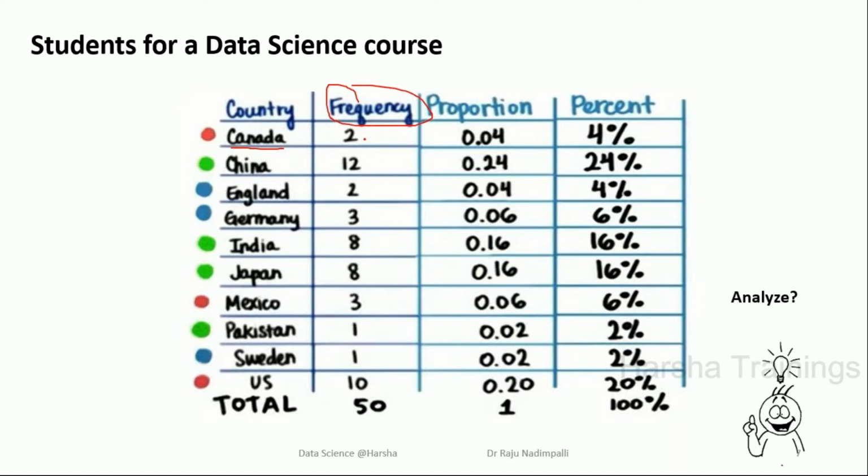Canada repeated 2 times, China repeated 12 times out of 50. US repeated 10 times. Now, if I want to convert the frequency into proportions, I will divide frequency by total. That gives me a 0.04 proportion. If I add all the proportions, I should finally get 1.